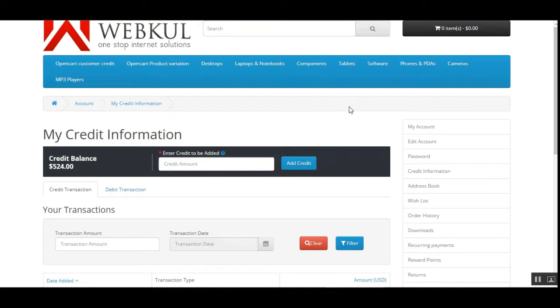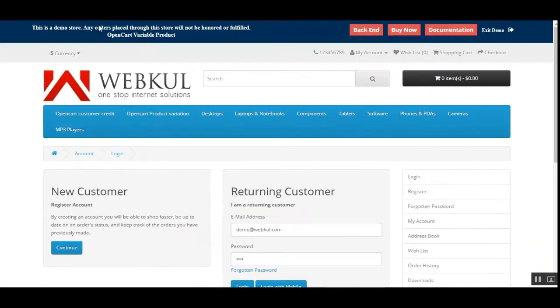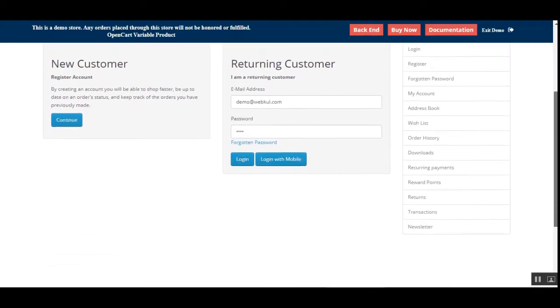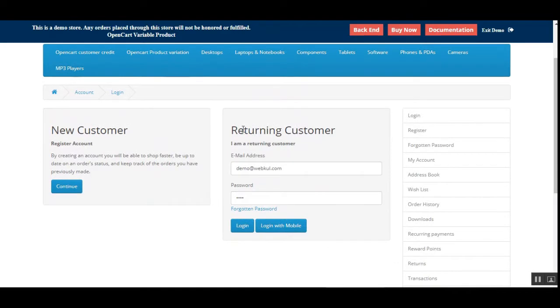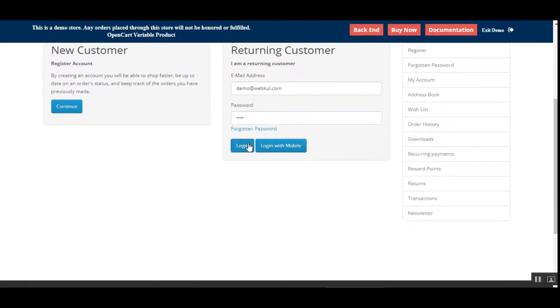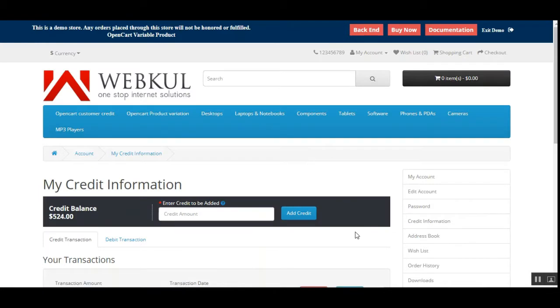So now let me take you to the front end, and I'll be logging into my customer account first, and we'll see how this particular OpenCart customer credit system works at the customer's end. So here I'm at the OpenCart web store front end, as you can see, and as I'm a returning customer, I've entered my email address and password, and I'll be tapping here on the login button to log into my account panel, and thereafter we'll be checking the details of the credit system itself.